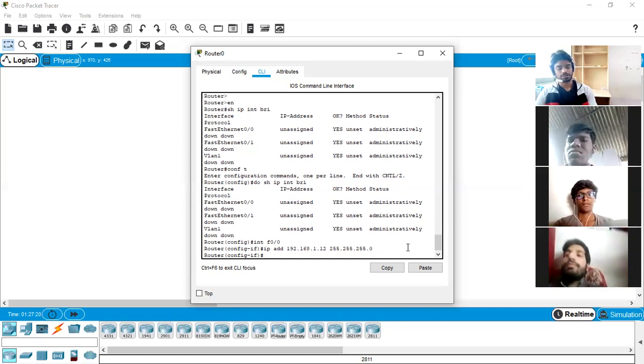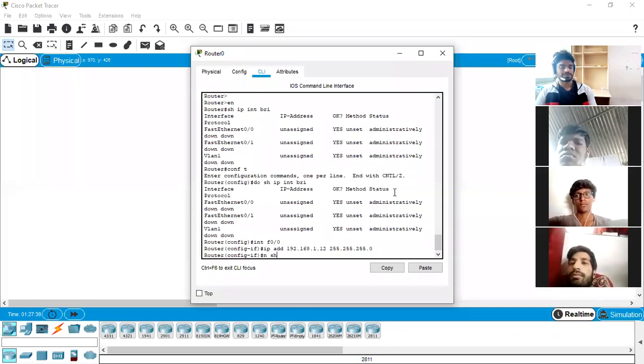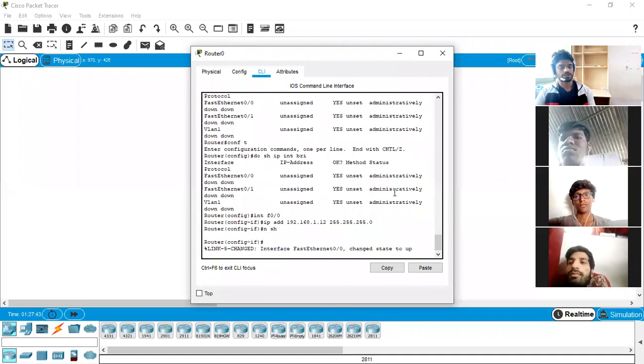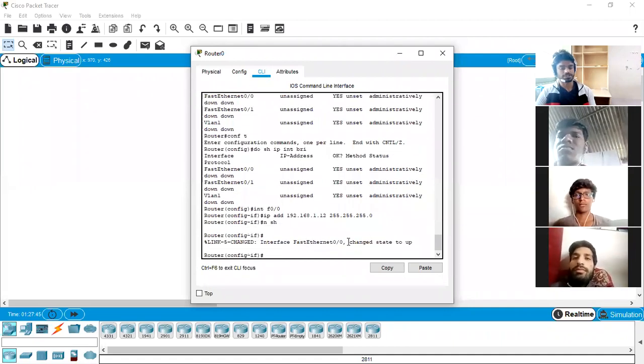So I hit enter, and now we have the command no shutdown, NSH. In computer language, no means yes and yes means no, like logical gates on and off. If you remember logical gates: NOR gate, AND gate, NAND gate, and others. So no shutdown is going to activate the IP on F0/0. If I hit enter, you can see a message: changed state to up. Now this is a very basic one.